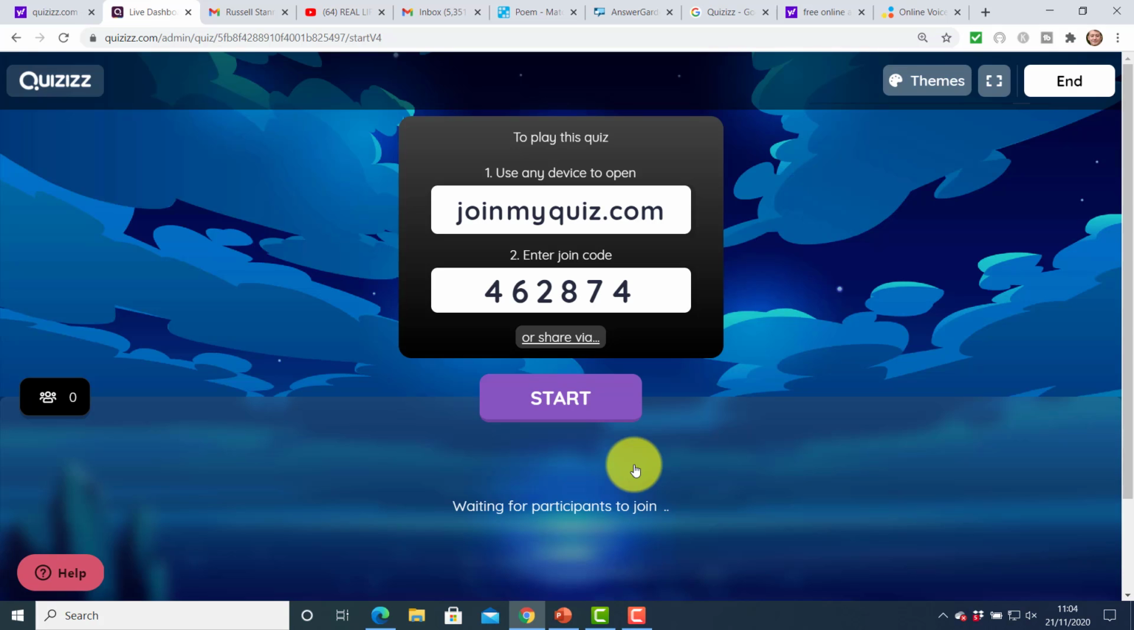As opposed to previously where the teacher was clicking on the button to say, right, next question, next question, next question. When we start this activity now, students will log in and they will just play the game. So what I'm going to do is show you that now. I'm going to click on start and I'm going to log in as a student.